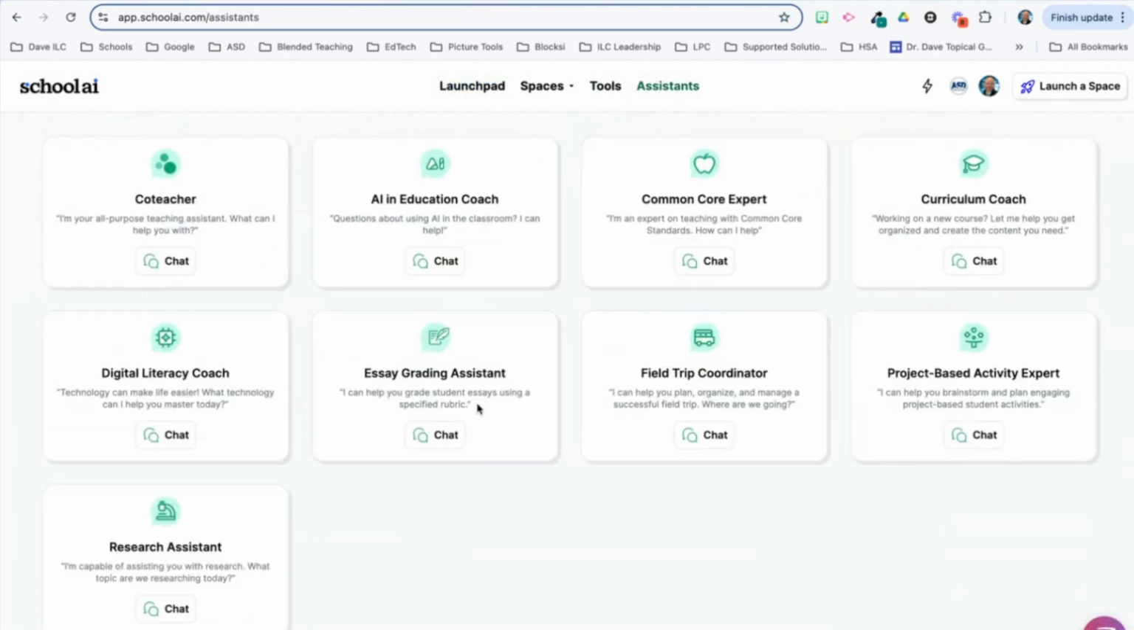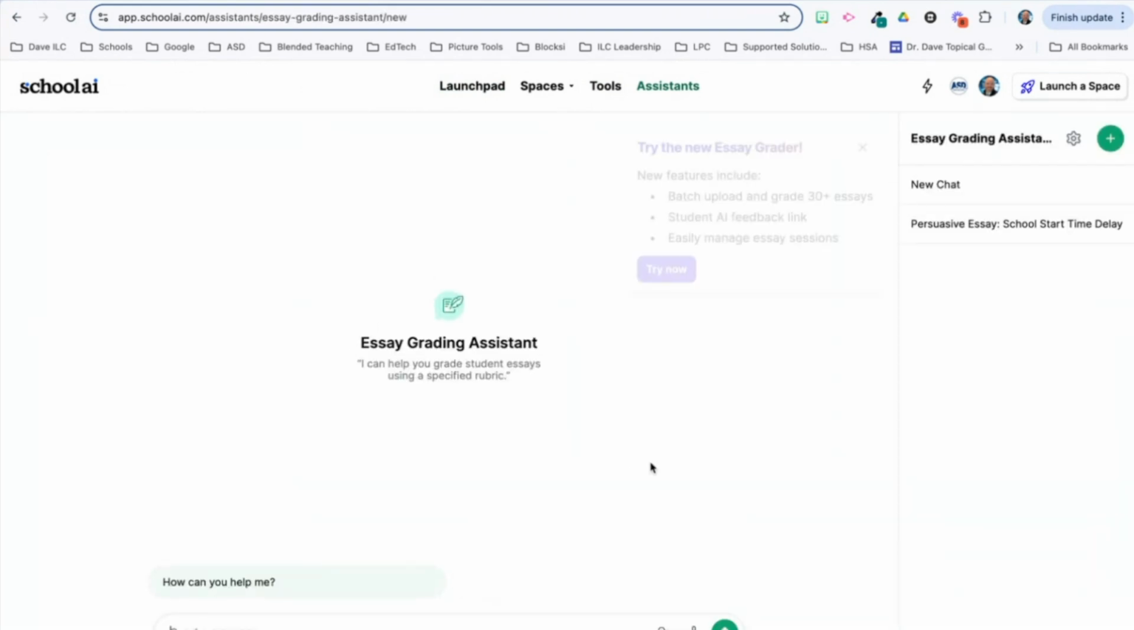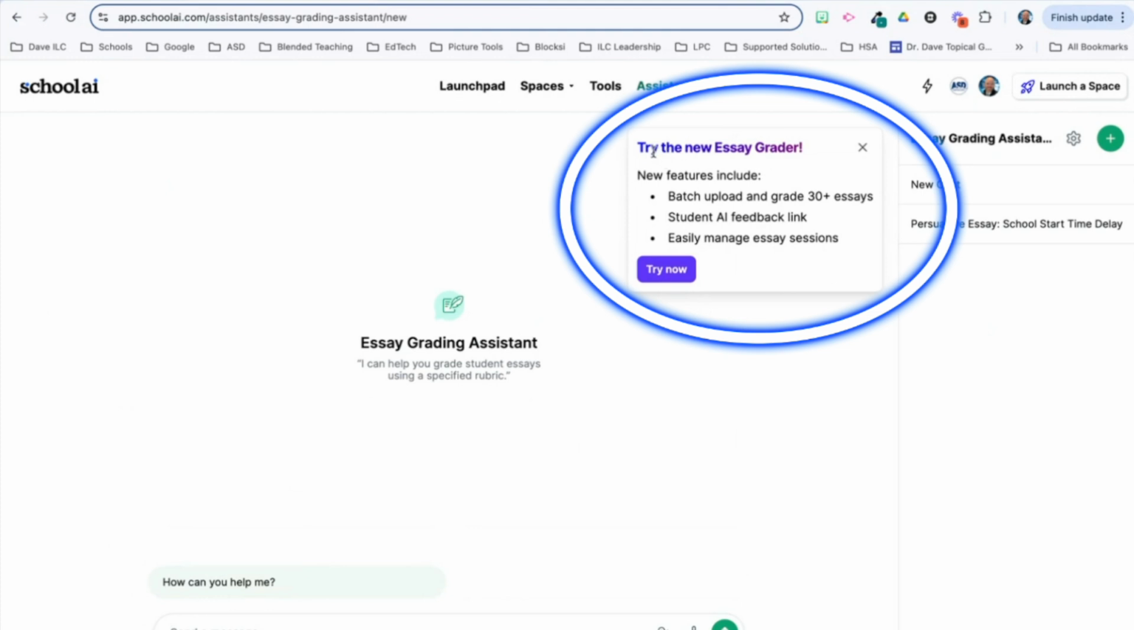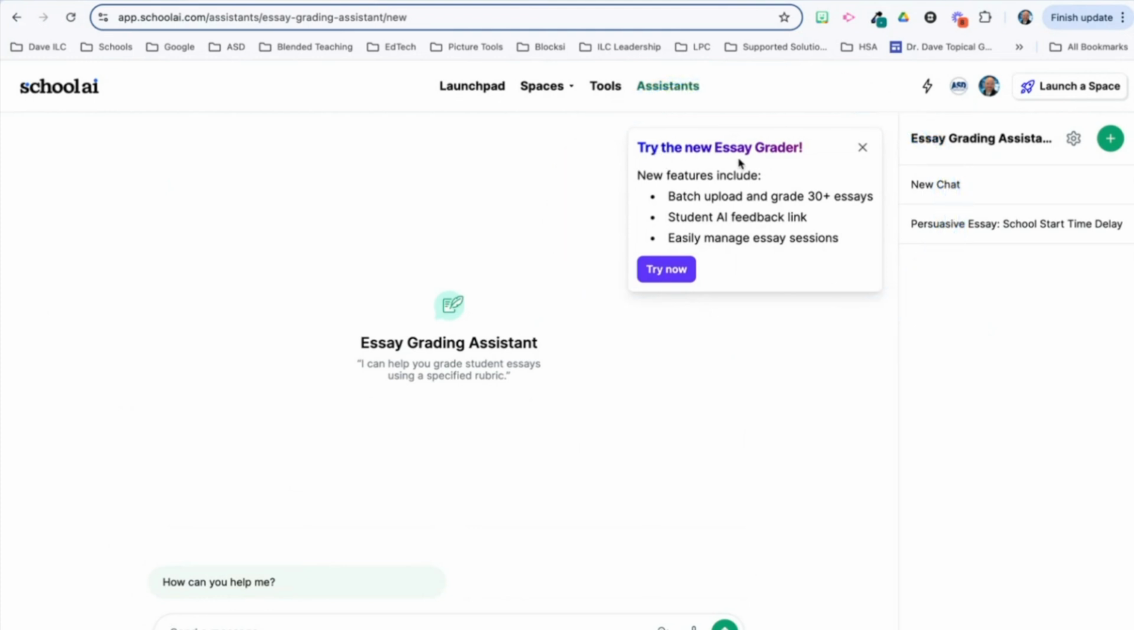I do want to show you this essay grading assistant, however, because there is a special feature in here. If you click on the grading assistant, right here it pops up the new essay grader. This is the game changer. As you can see, you can batch upload and grade 30 essays. You get student feedback or AI feedback for students.